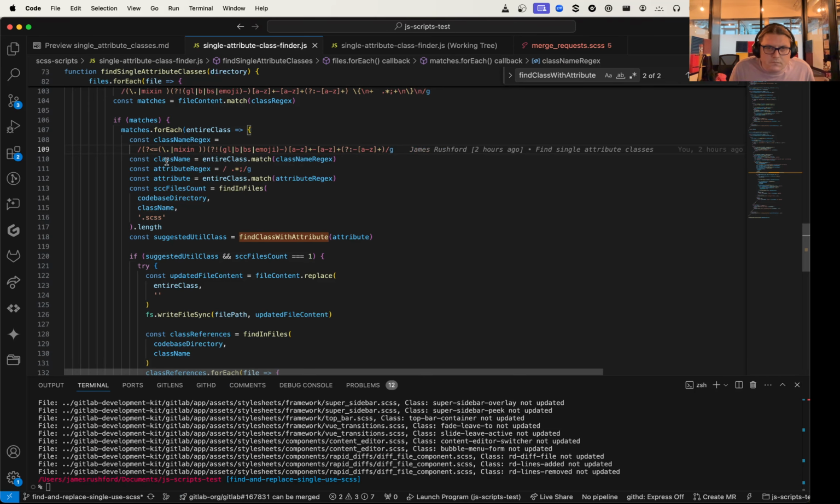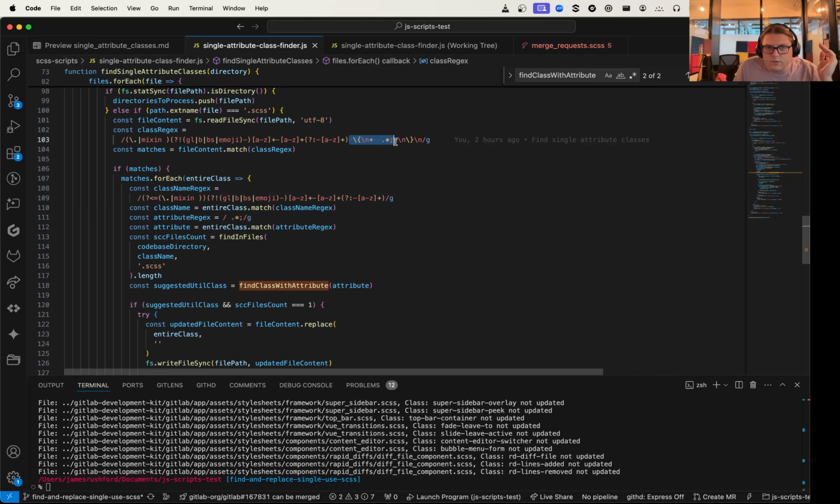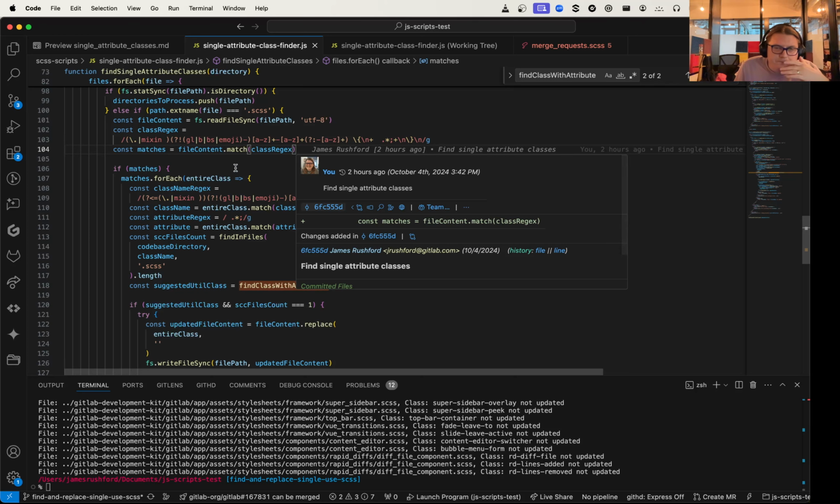Here are some regexes to find those things, and then we have a list of the CSS. This looks for a CSS class with just one attribute, because it goes open brackets, new line, dot anything, new line, close brackets.